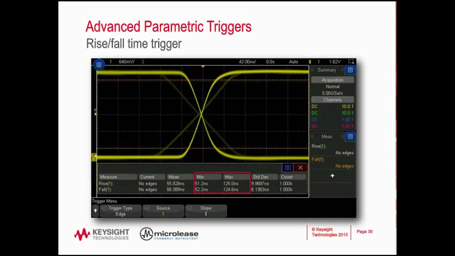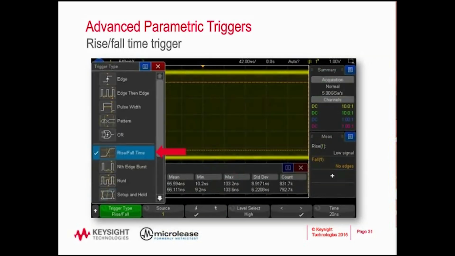So let's go ahead and start locking in our trigger. First we're going to switch from edge trigger to rise fall time trigger. And we're going to look down here at our trigger input conditions. First off, source. Our source is channel 1. We're still good. We have a toggle switch there, whether you want to see rising edges or falling edges, so we'll keep it on rising edges for now.